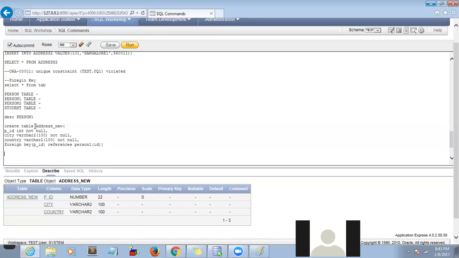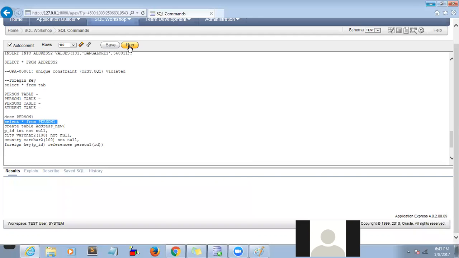So let me select some data from the person table. Is any data available? Select star from table name, correct? So it will select all the records. So there is no data, correct? Yeah. So now let me insert some records into the person table.